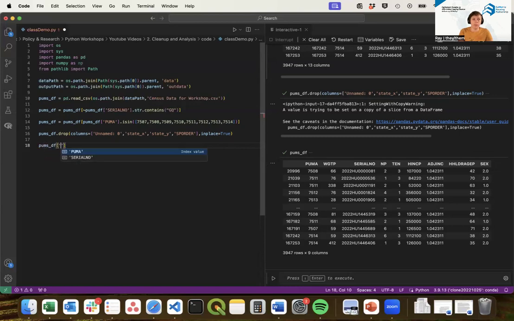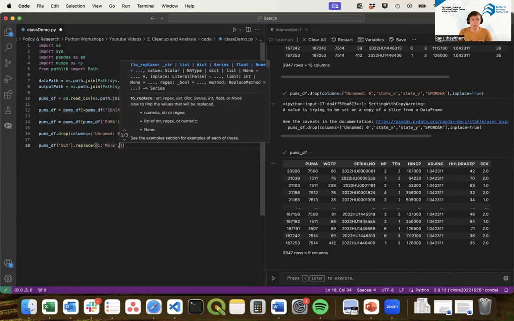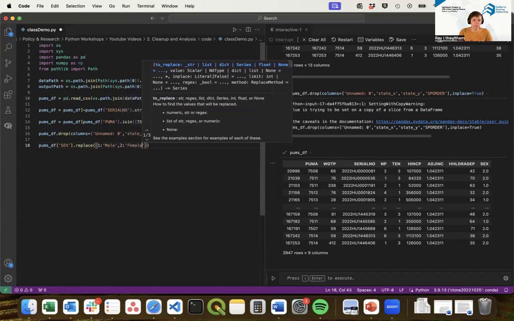We're going to type in PUMSDF sex in brackets. So it's saying, okay, look at the sex column. And we're telling it to replace, because we want to replace the values, the 1s and 2s in here, with male and female. So we're going to use the replace method on the sex column. We're going to feed it a dictionary. And a dictionary has key value pairs. So the key should be the value that's already inside of the column. And the value should be whatever you want it to change to. So 1 is already in there. We want it to change to male, because I know from reading the data dictionary that 1 is male and 2 is female. So that's what we're going to feed it.